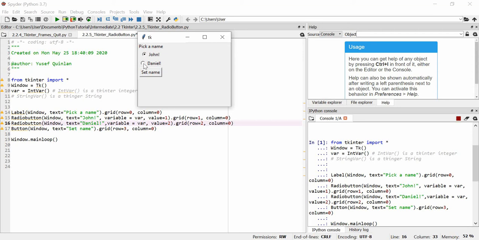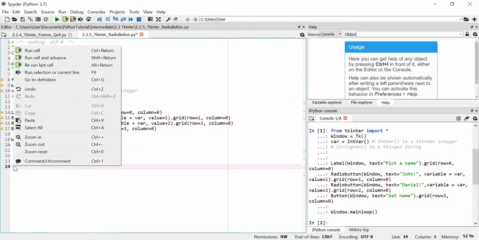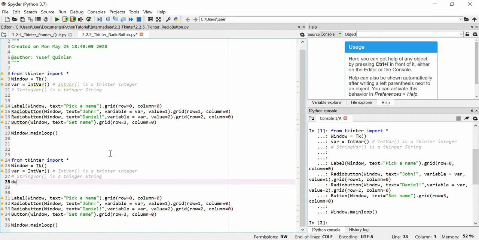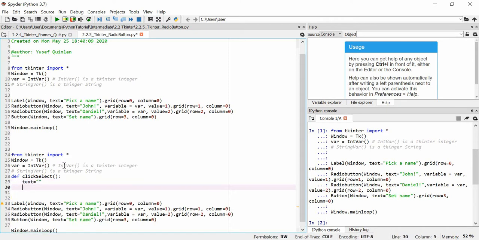Okay, now we want to add functionality to this. We don't just want to change these radio buttons and click and do nothing. We actually want to click and get some kind of result from our click, right? So let's define a little function that will do something when we click. What we want to make is a label underneath this button here. So we're going to click select, and we're actually going to make a variable. We're going to call it text. We're just going to make it a string, okay? And we're also going to print var.get.